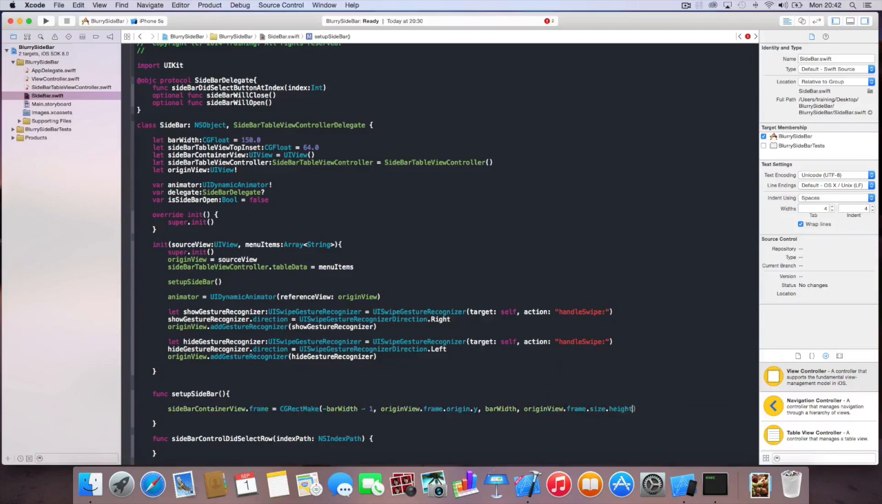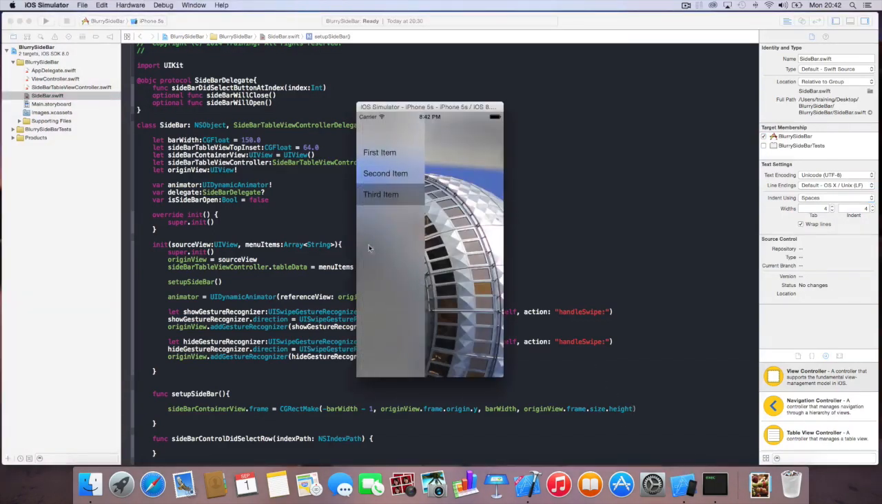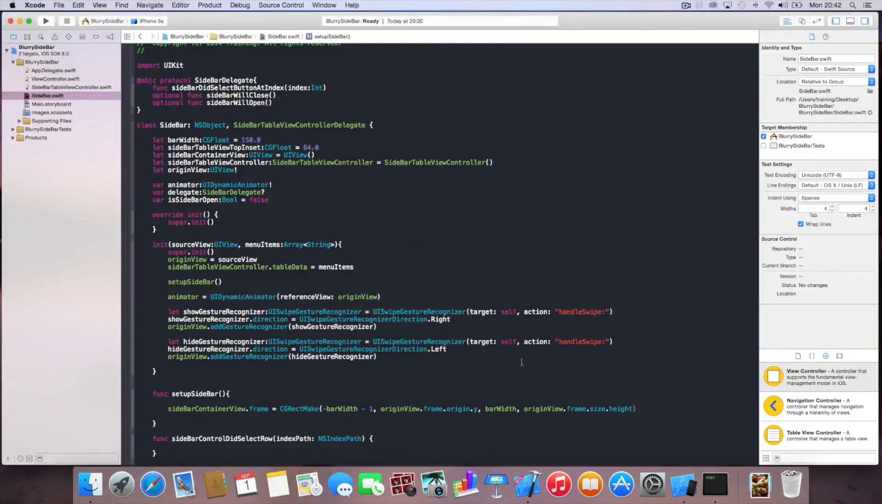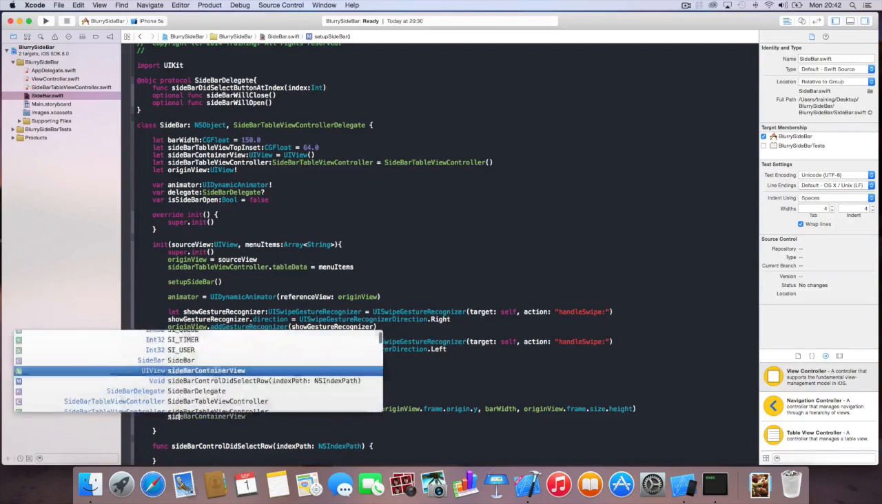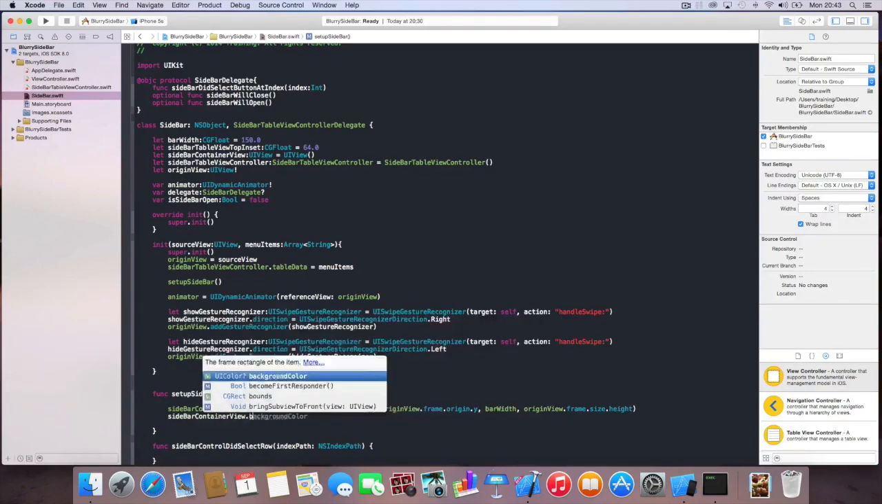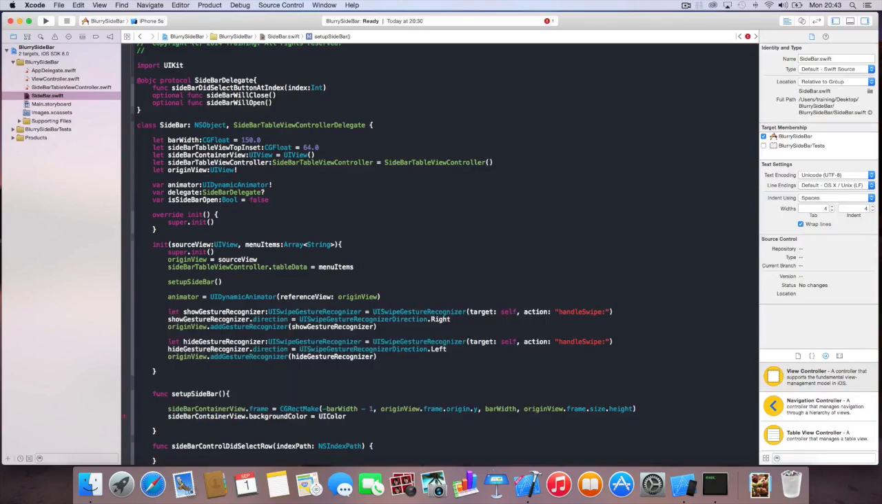So you could also place this menu not over the whole screen, but also in a little view, let's say only half of the screen, which could be suitable for your application in specific cases. That's that. So let's now create the background color. This is, again, the sidebar container view. Its background color is going to be UIColor.clearColor.